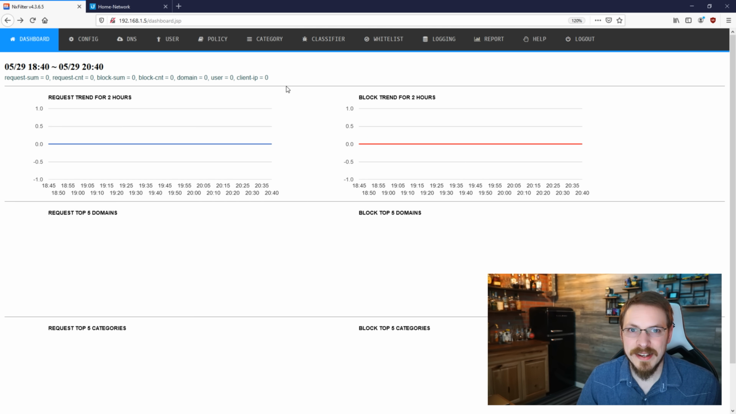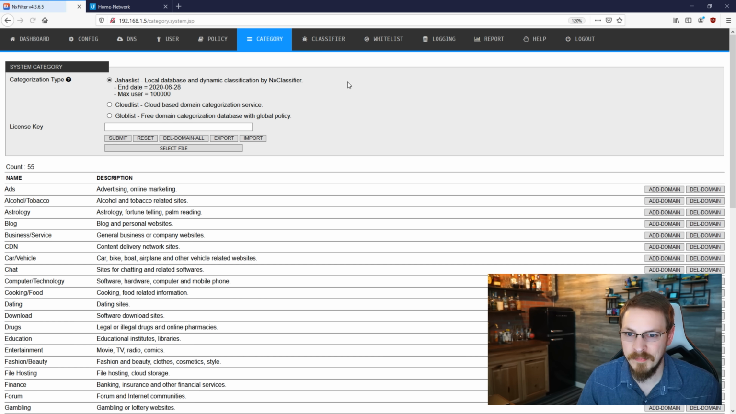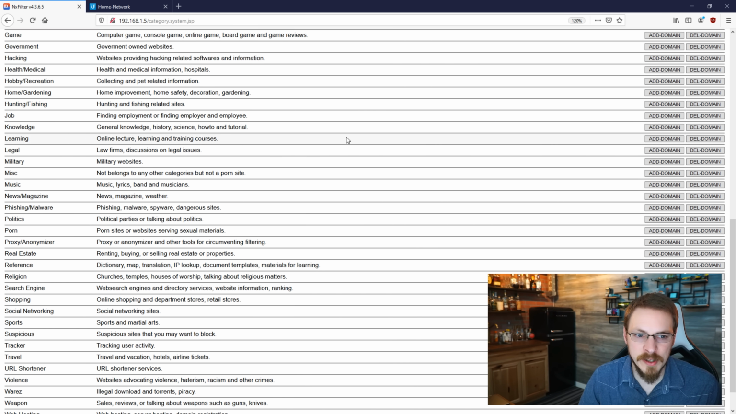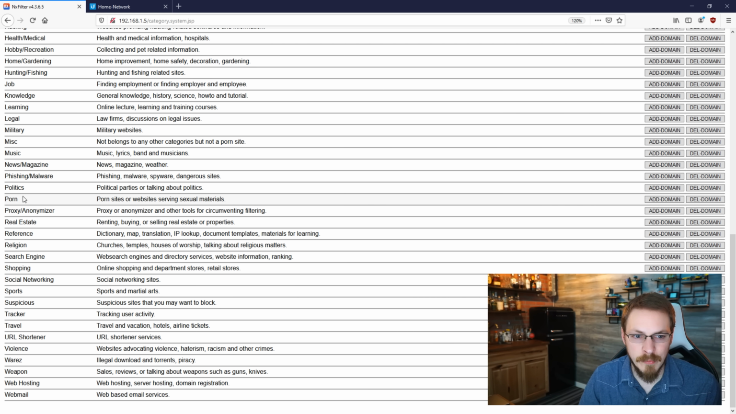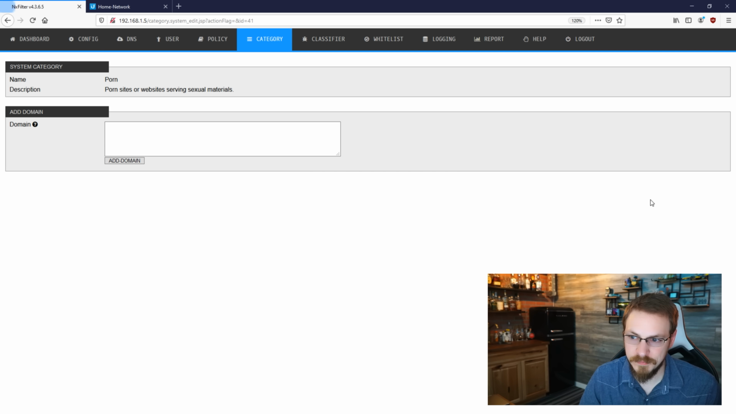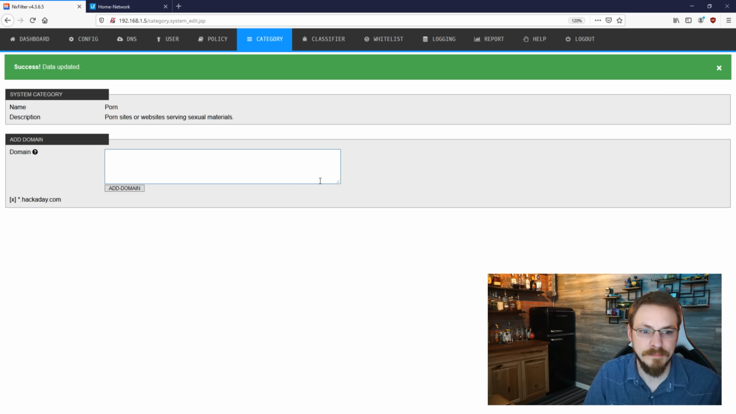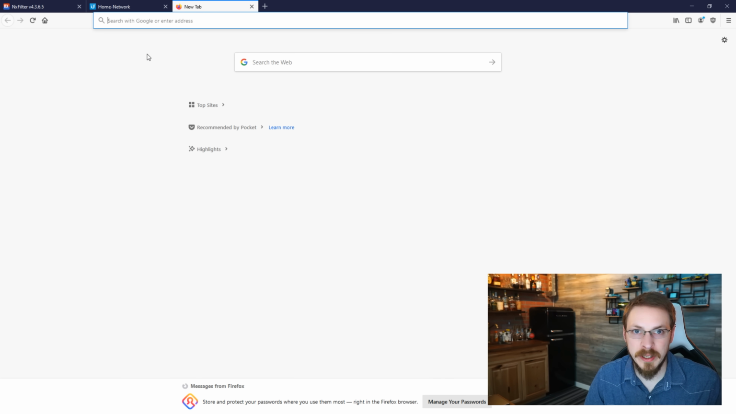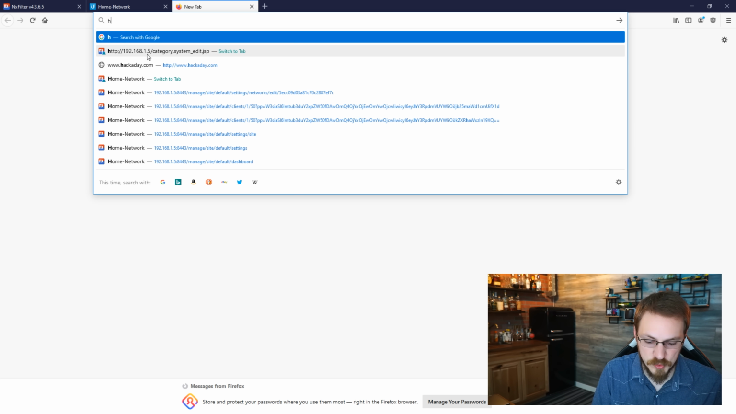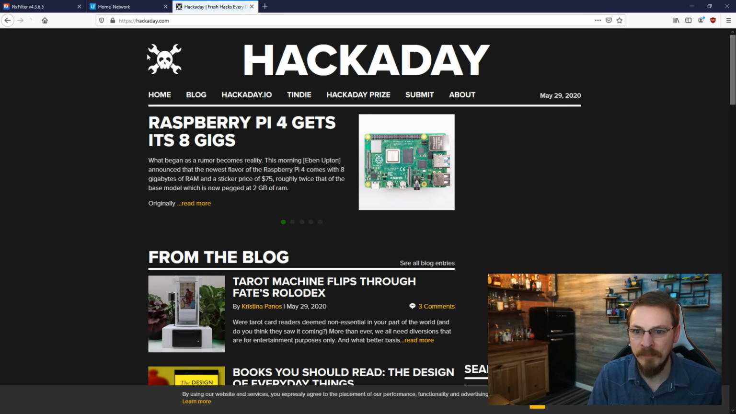To add Hackaday as a site that I don't want to visit, I'm going to go to Category and then go to System. Down below are all of the different categories that NxFilter is configured to read from. We're going to go over to Porn and we're going to add a domain to Porn. In this case, we're going to do *.hackaday.com and hit Add Domain. Now, as my IP address is currently 192.168.1.140, I am part of the unfiltered group, so I can go to hackaday.com.